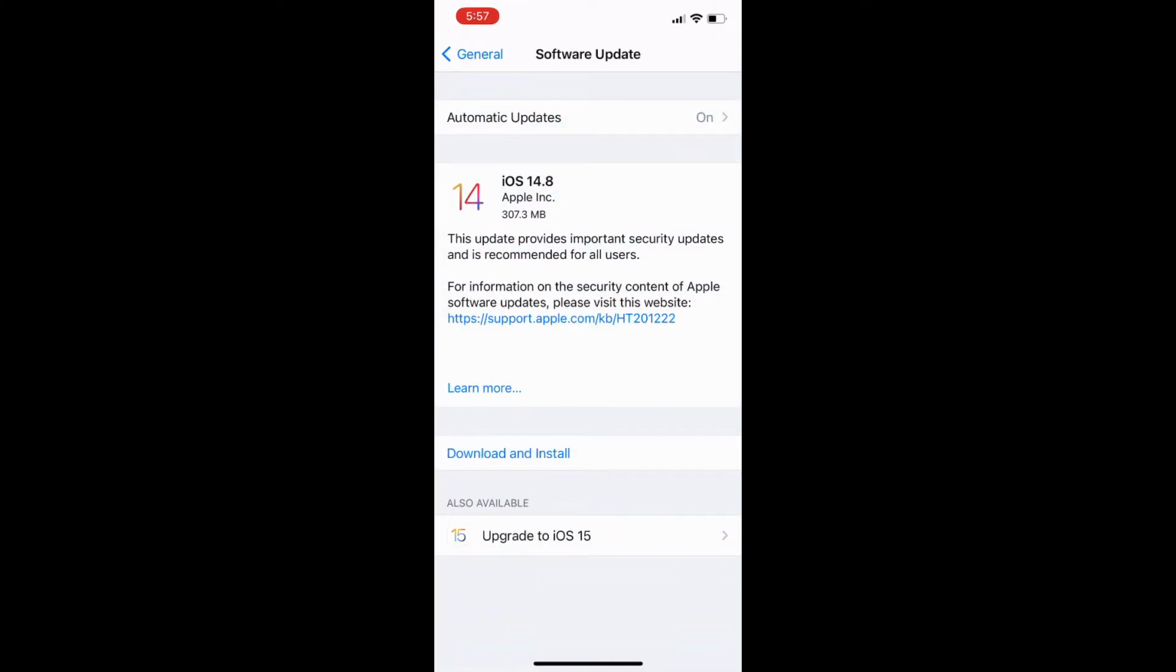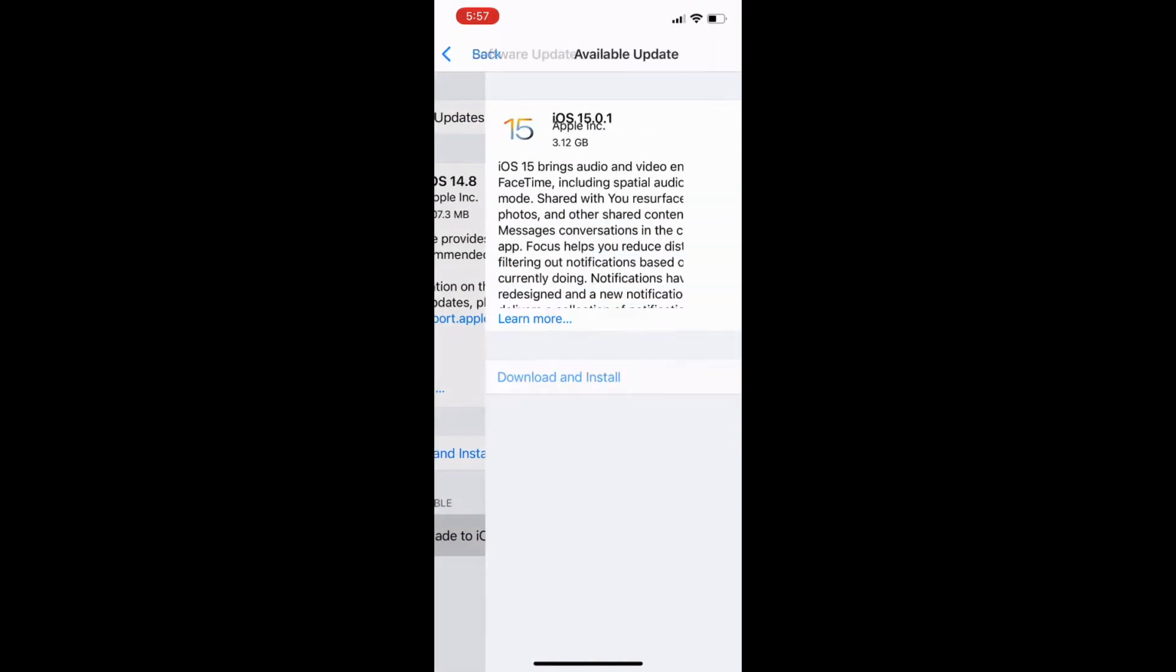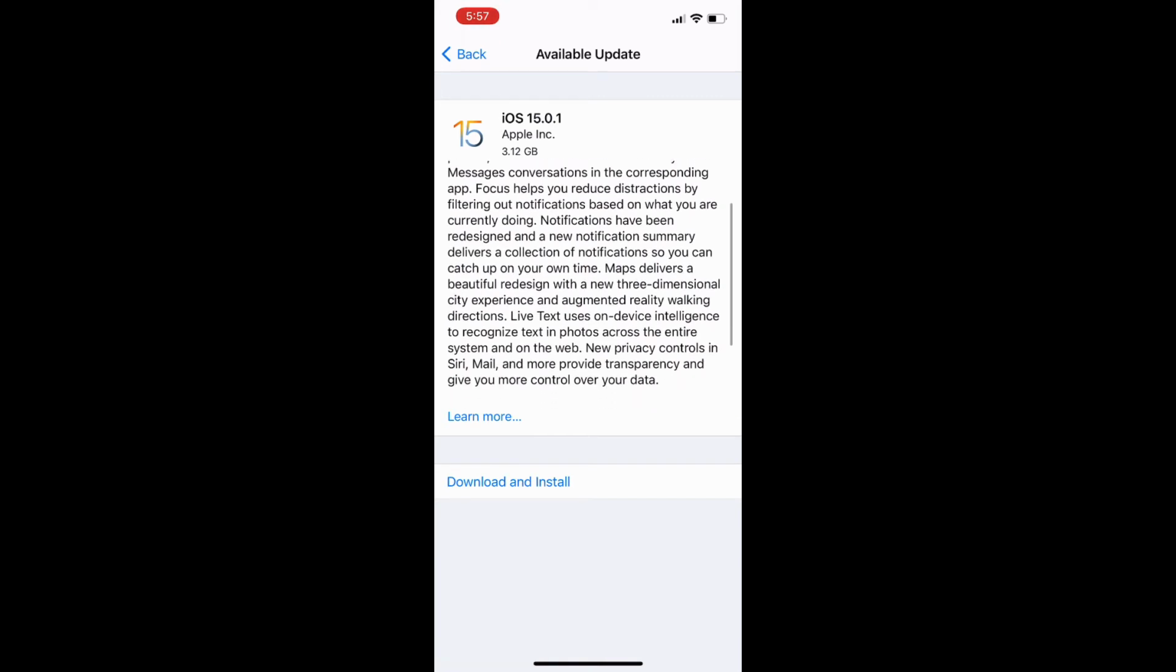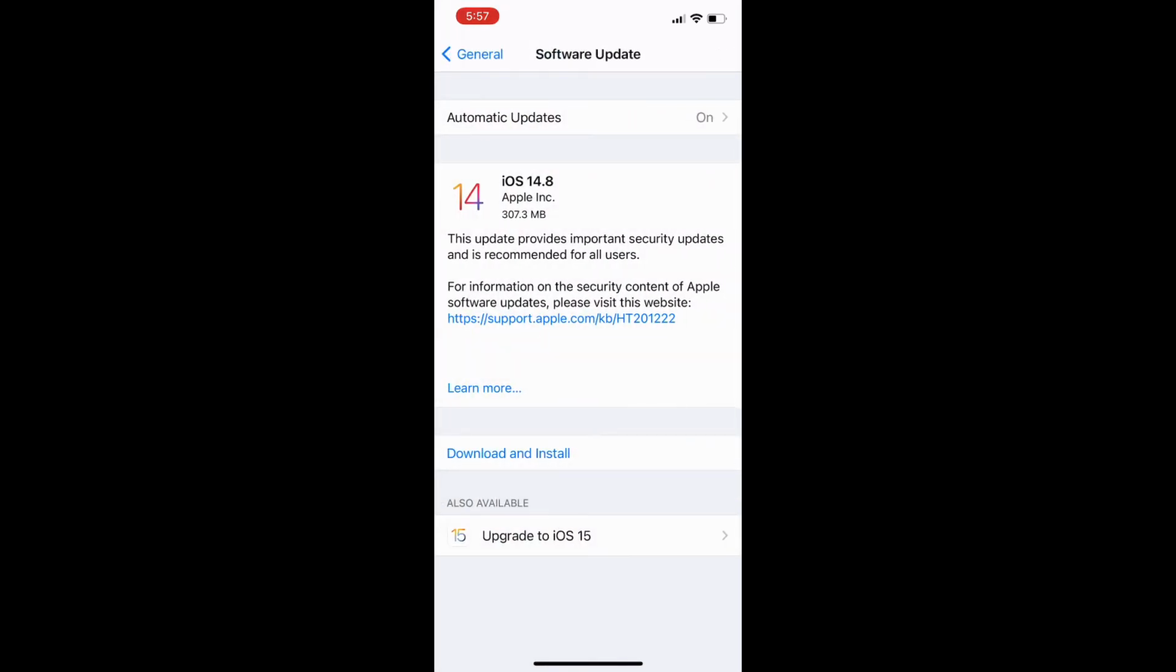It might take a second to load, but as you can see now, right at the top there is an option for automatic updates. This is what you want to turn on if you automatically want to update. It's probably off if you're watching this video, but you can see here that there's two different updates you want. You could upgrade to the beta version of iOS 15, or you could just upgrade to the latest version, which is iOS 14.8. Both are the same.